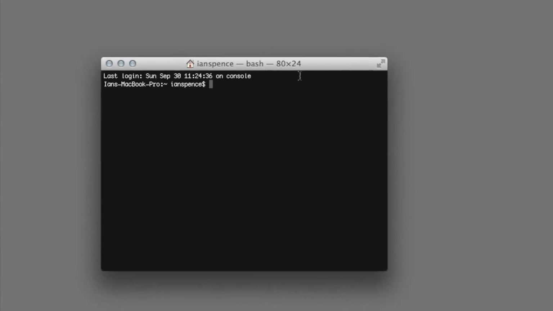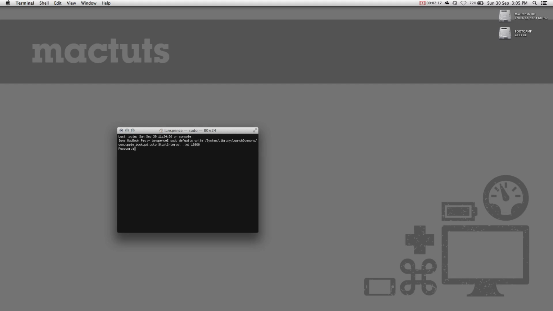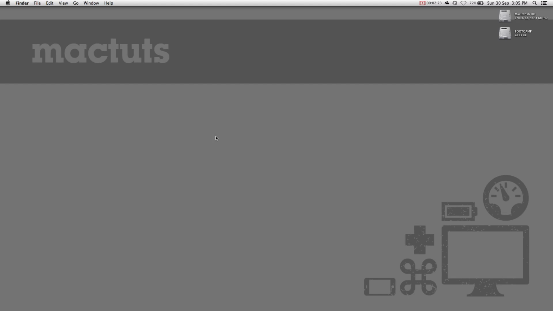Open Terminal and enter the following command. The command will be available in the write-up below. Enter your password when prompted. If no message is returned, the command completed successfully. Restart your computer and the new settings will have been applied.